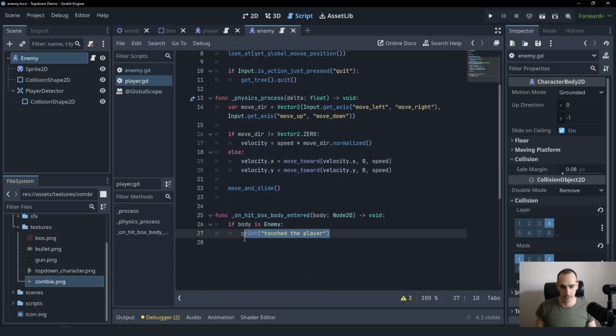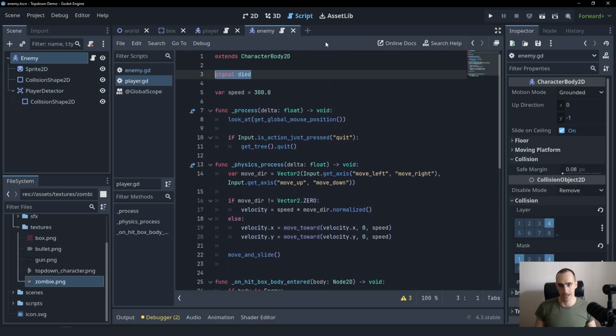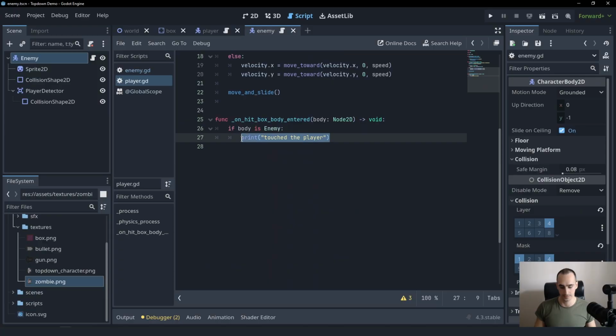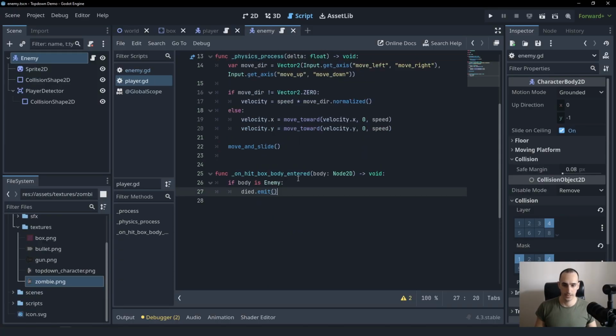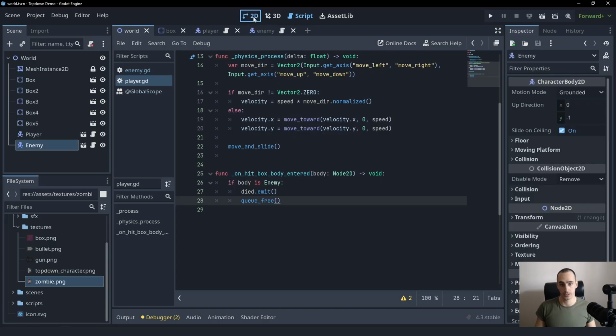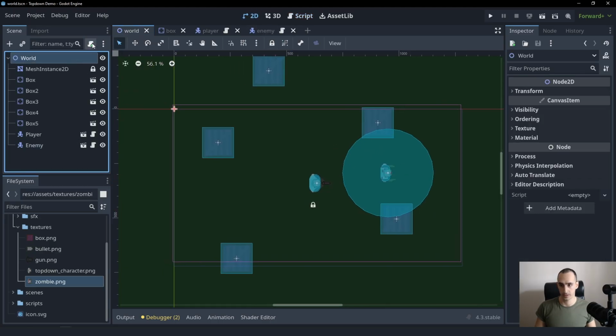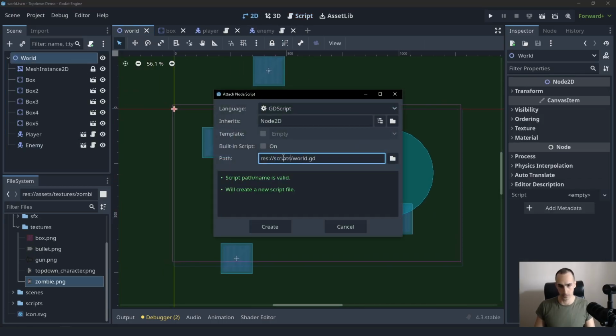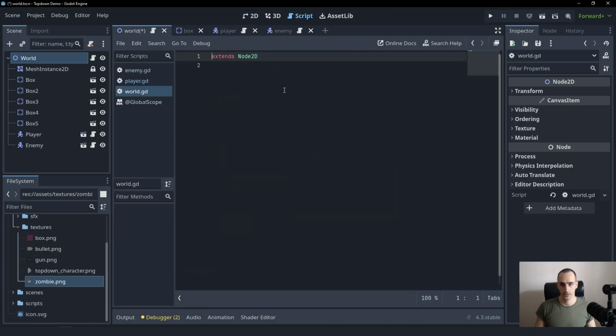Just trust me. So we'll create a signal called died, and we'll just emit the signal here. We'll say died.emit. And we can also queue free the player, so we'll just get rid of the player. And in the world, we can create a script for the world. And in here, we'll just take a reference to the player.